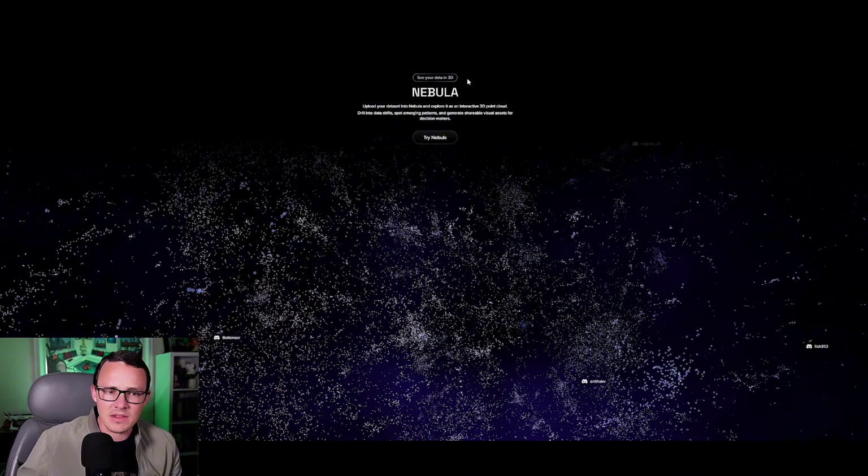And then here in Nebula, they have essentially where you're able to visualize your data in 3D, which I think is super cool. So you can upload your data into Nebula and explore it as an interactive 3D point cloud. You can drill into data shifts, spot emerging patterns, and then generate shareable visual assets for decision makers.